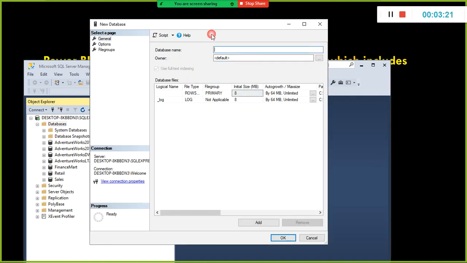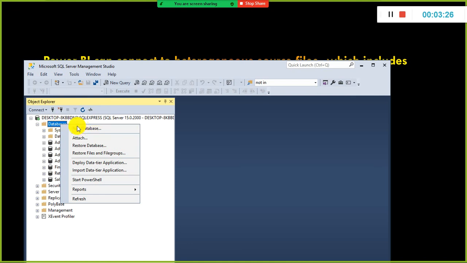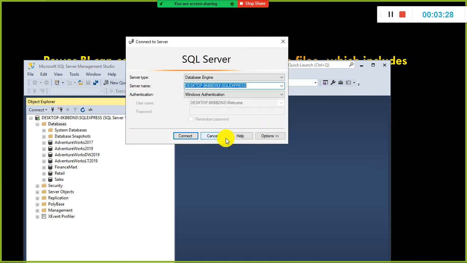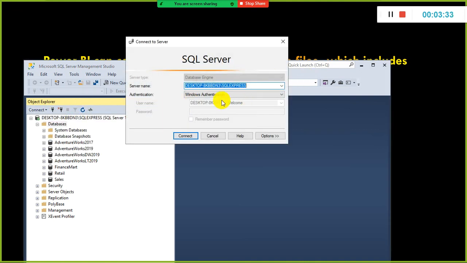Now let's see how to create a database. First, how do we connect to this? If you click on connect, on database engine, this will open up. You don't have to make any changes here, simply click on connect. Some of you I told to type localhost here. I'll just show you. Localhost, yeah, that's all.